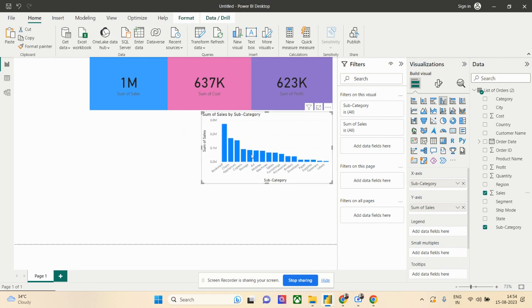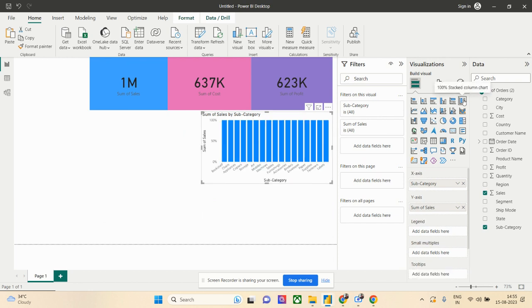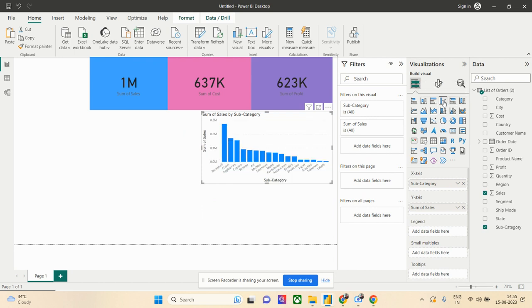And the good part is, suppose you have created this chart and you want to change it to some other chart, so just select this chart and change it to a different kind of chart, a pie chart, right? So just click on the chart that you want to create out of it. It will be automatically changed. See, it is getting changed. You need not do anything.